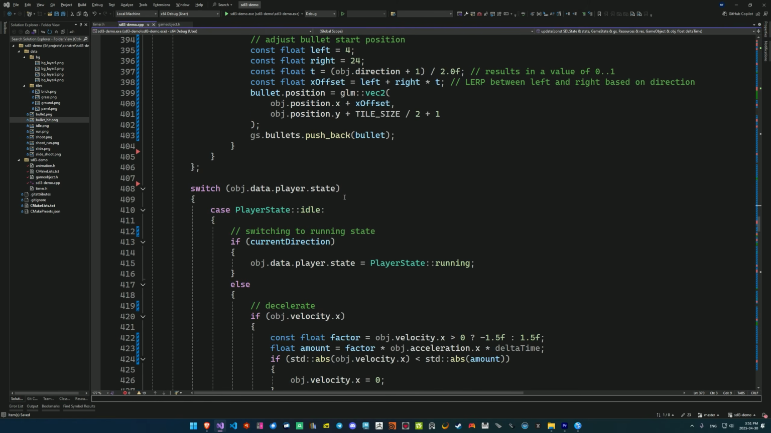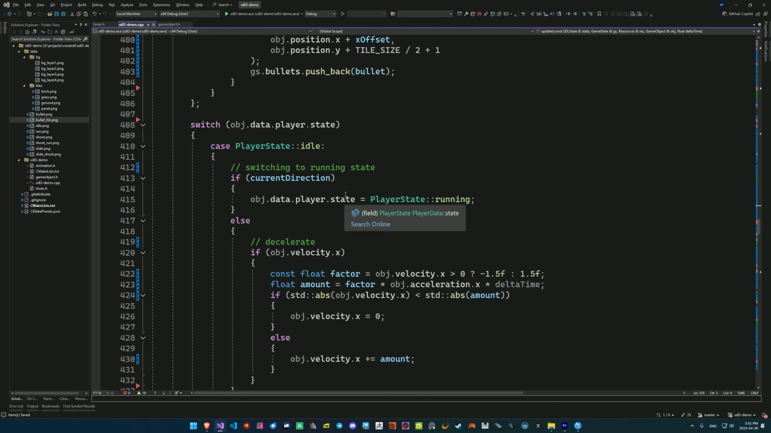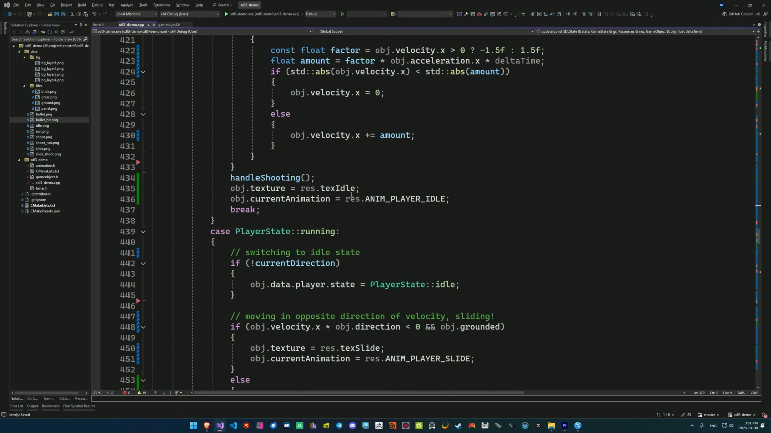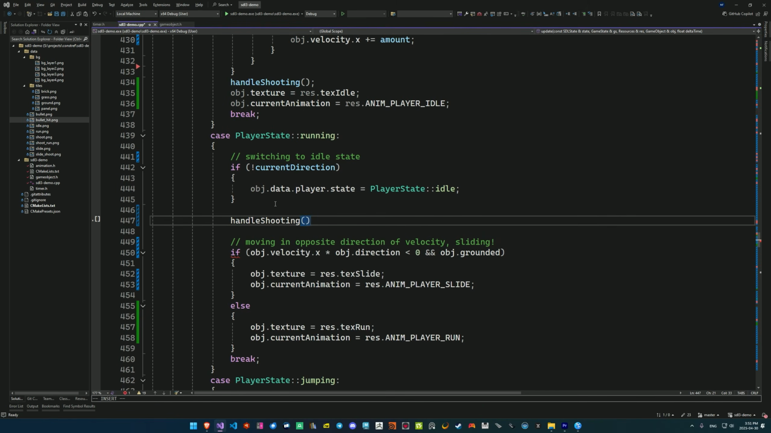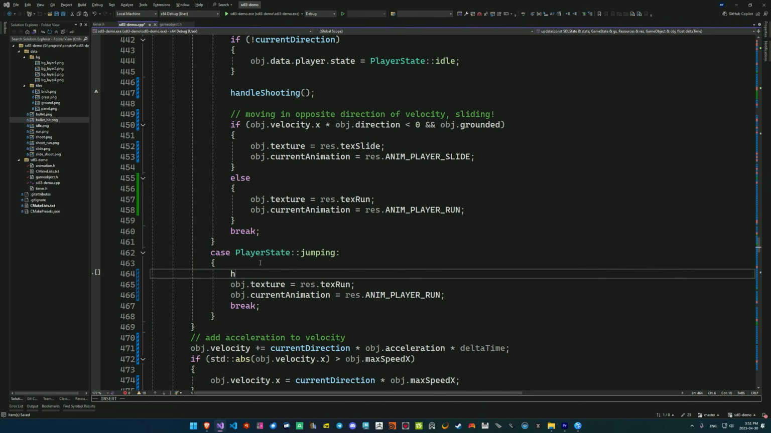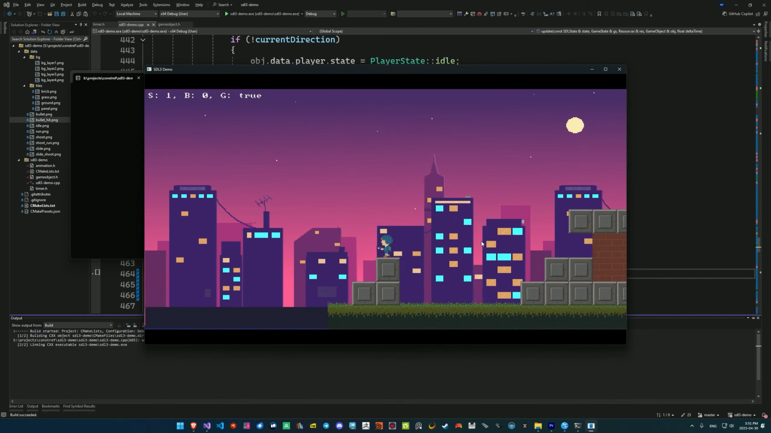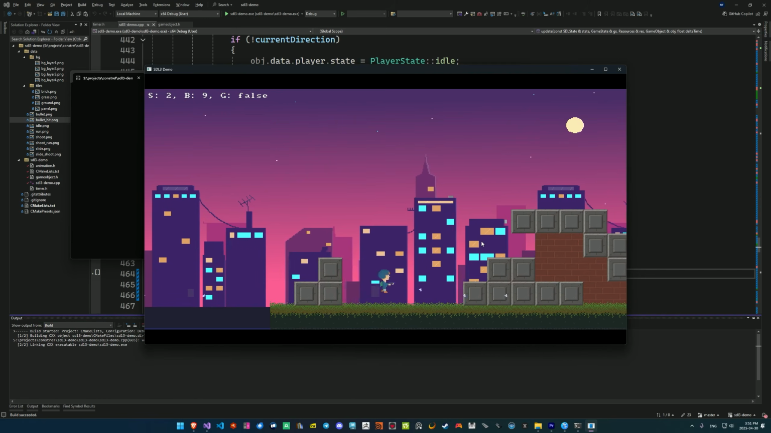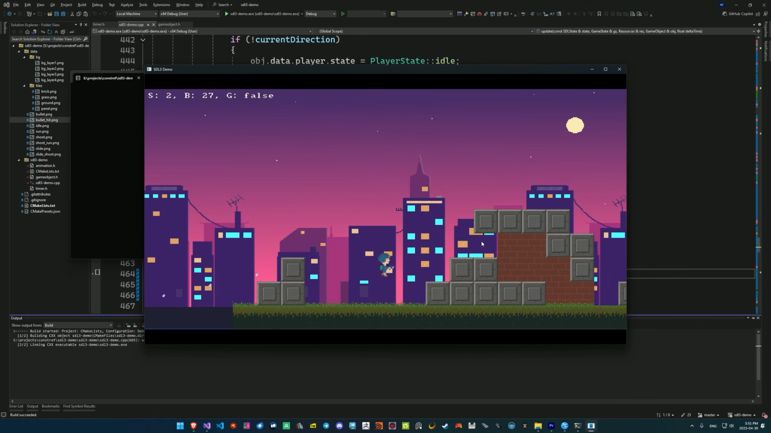Now it's just a matter of going to the running and jumping states and calling handle shooting right above each state's texture and animation code. And with that simple change, we're able to stand, jump, run, and spray bullets all at the same time.